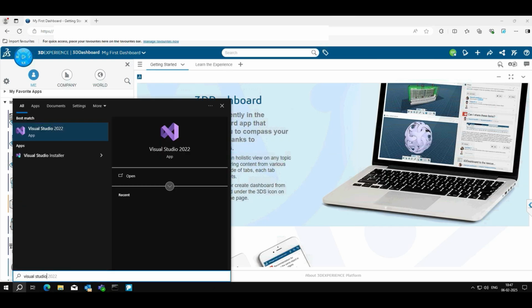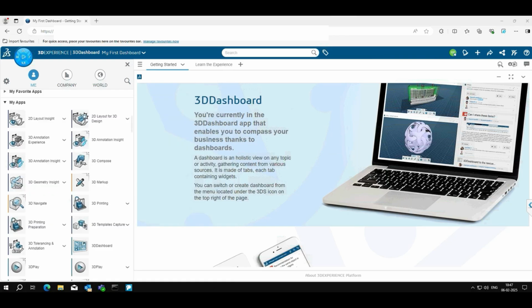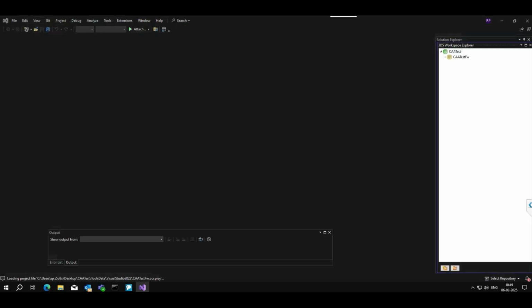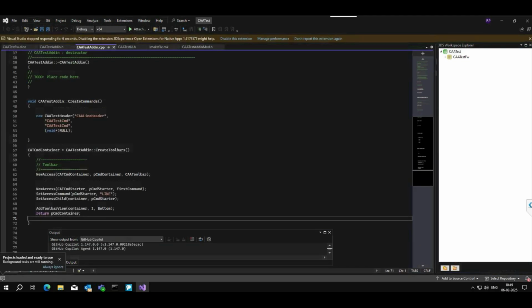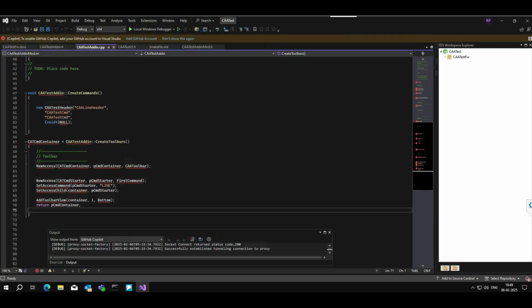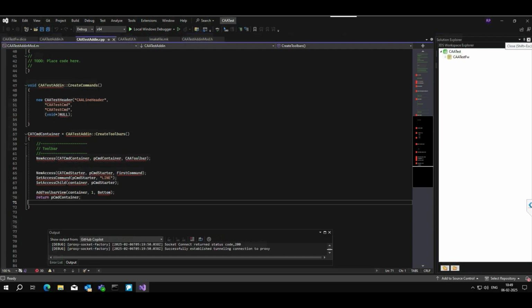Before that, we'll just open Visual Studio. I have installed 2022, so I'll open that Visual Studio. Let it open. Now I have opened my workspace. So this is the add-in. I have just created a CA add-in class. This is just for a test. Now I want to show you how we can access our 3DS Help Viewer with a shortcut.